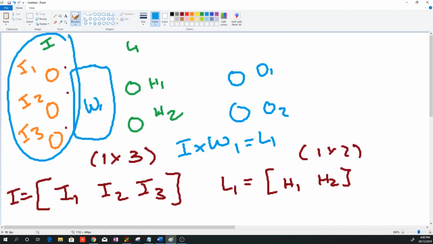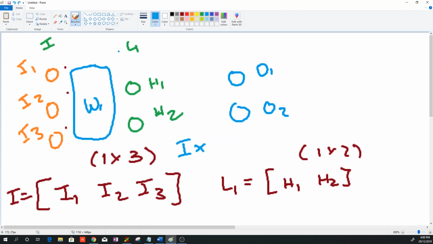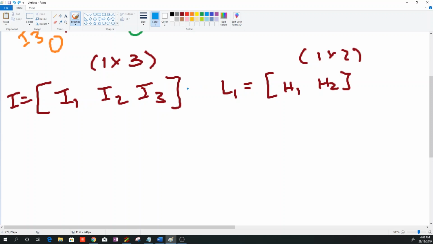So what we're doing is multiplying this entire matrix here, which is our I matrix, by the matrix in here, and this should result in a matrix of size L1. So how do we design a matrix so it results in a matrix of size L1? This is where the matrix multiplication rules come in handy.